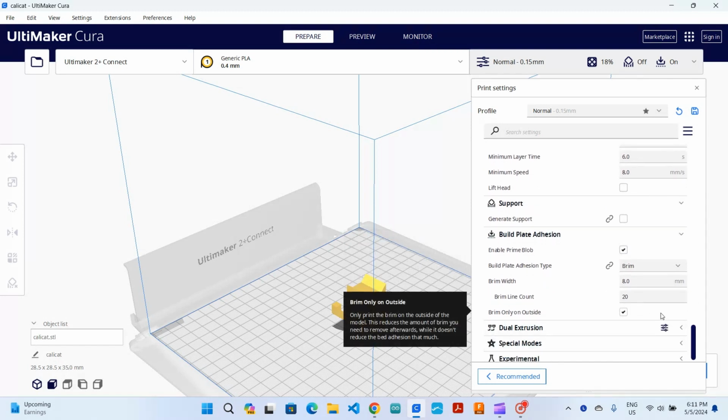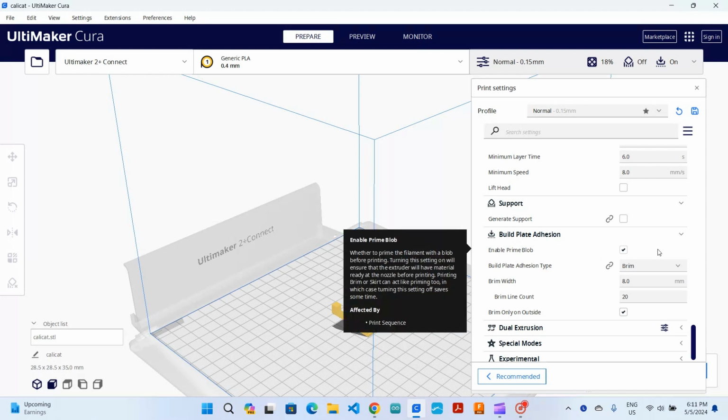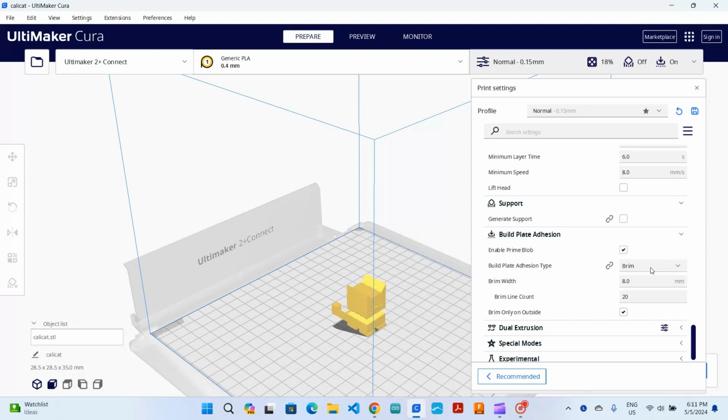The last setting I suggest adjusting is your build plate adhesion. I suggest leaving the prime blob, which basically just extrudes a bit of filament at the start of the print. That won't affect your print. It just makes sure that there's filament in the nozzle. But then here, instead of the brim, I suggest a skirt, because a brim is basically going to wrap filament around the base of your print.